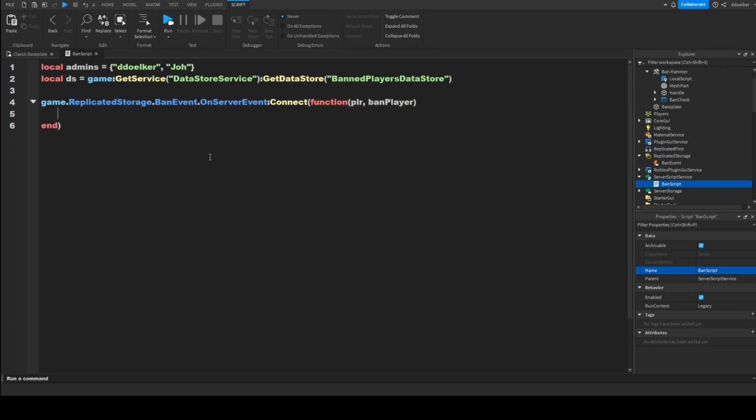Then we want to check, was this function executed by an admin or not? So we'll have to do if table.find, in the table admins, does it find plr.Name? So does it find the person that executed it from the client in our admins table? What we will then do is we will have to get a proper variable of our player to be banned, because this is just a string currently.